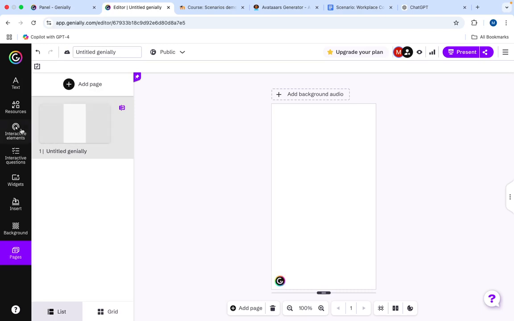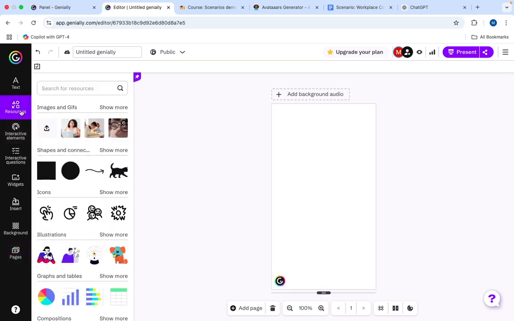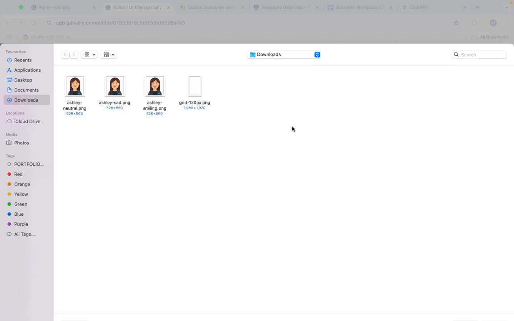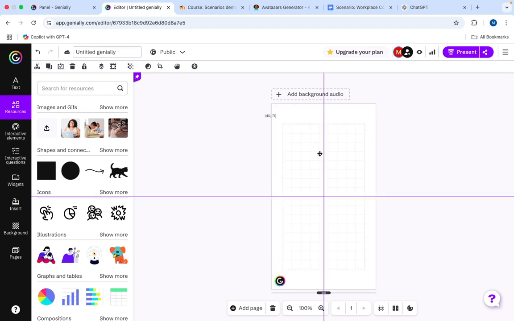It's just a very basic image, and in fact, what I'm going to do is go to Resources, and then I'm going to go to Upload Image, and I'm going to choose this one, Grid 120px. So it's in my downloads folder. So I'm just uploading that off my computer. Again, I'll make that available to download in the link description.